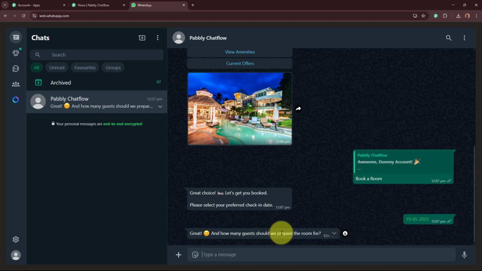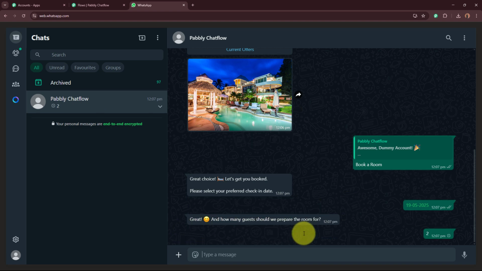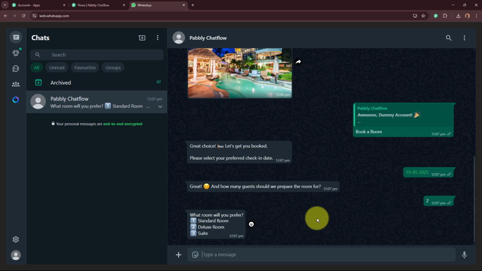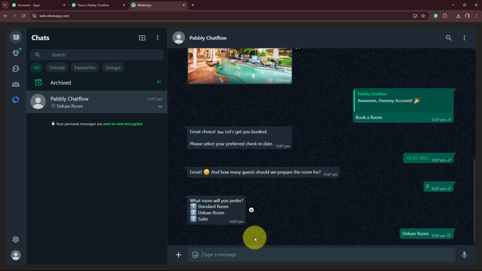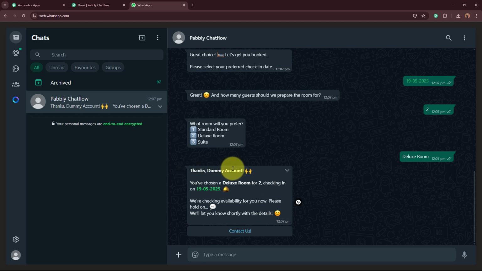Great. How many guests should we prepare the room for? I'm going to select it as 2 right over here. After that, it says what room will you prefer? So for the room over here, I want deluxe room. Okay, so I'm going to send the name right over here. As I'm going to do that, it says thanks dummy account. You have chosen deluxe room for 2. Checking in date is this. We are checking the availability for you now. Please hold on. We'll let you know shortly with the details.